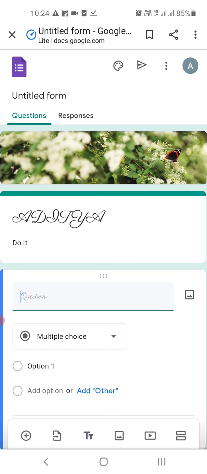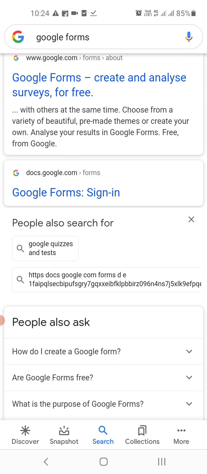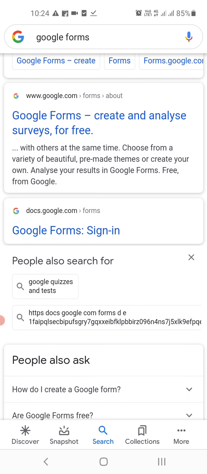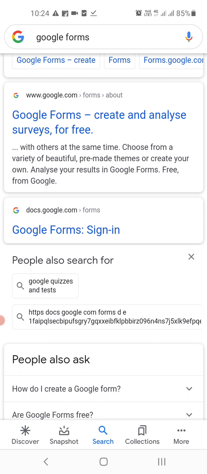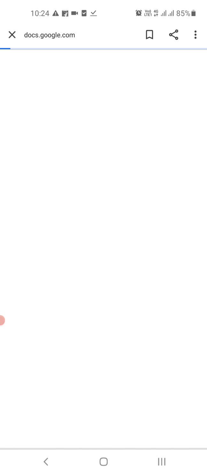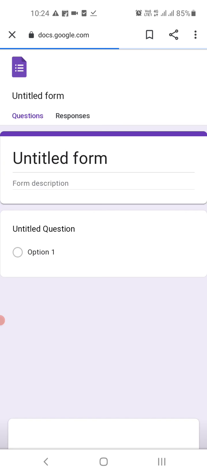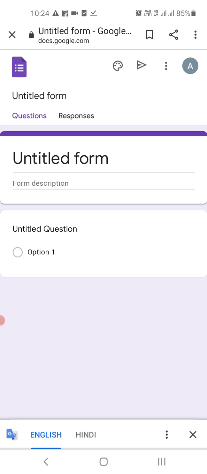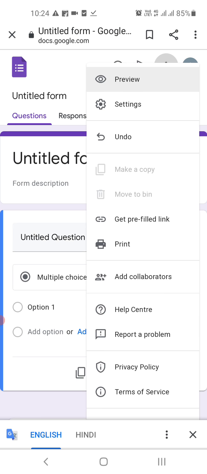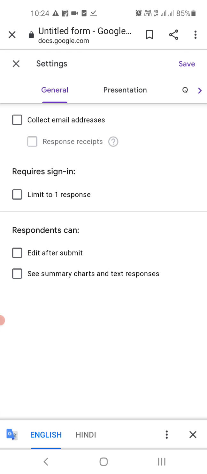Yeah, and here, after closing it, I forgot to tell you that in this there is mark setting also. Means the person who is filling the form will get the marks in just a second on clicking the option of submit. So for that, open the form. It's opening now. After that, click on this setting option, and you can see the settings are open.